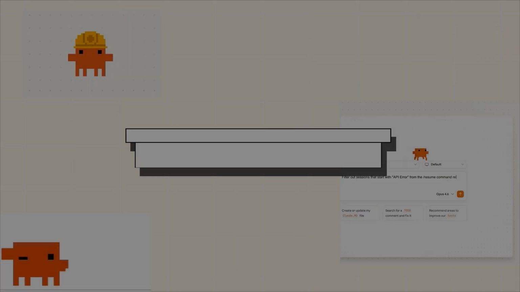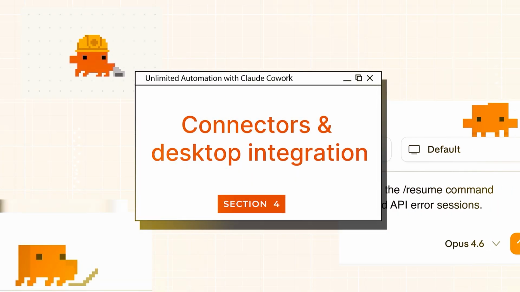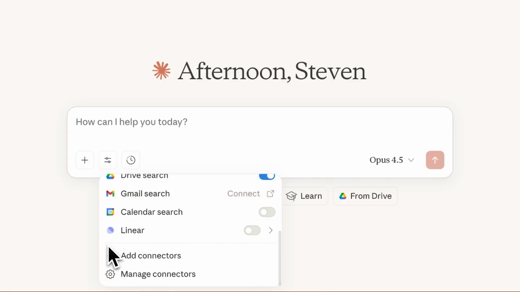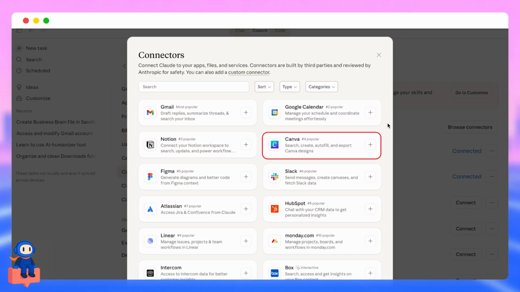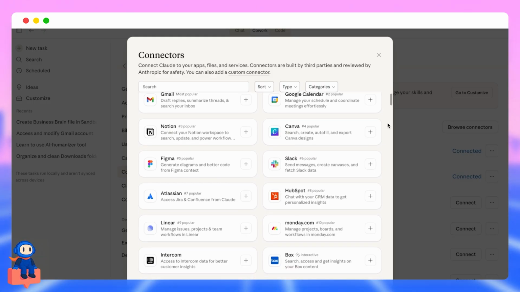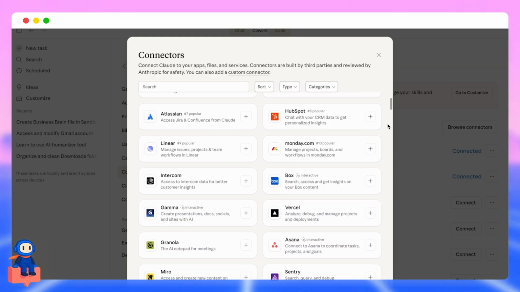All right, section 4, connectors and desktop integration. Cowork automates tasks by talking to the software you already use through integrations called connectors. Click connectors to see what's available. You can link to Canva, Slack, Figma, a ton more. Set up the 5 tools you use most.